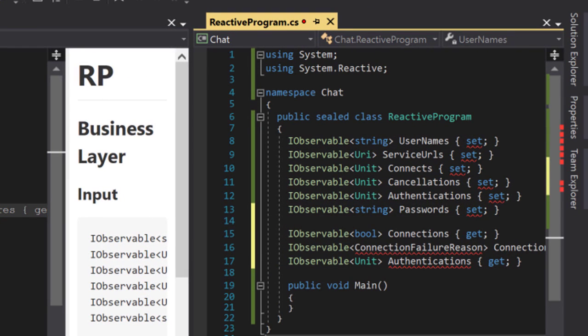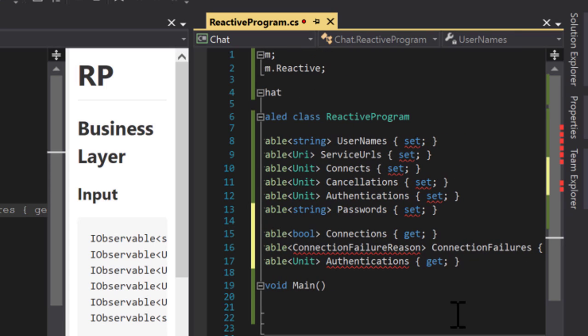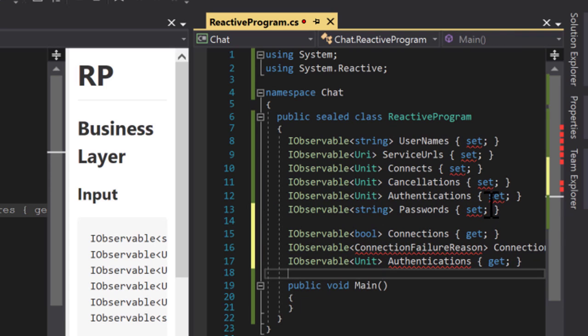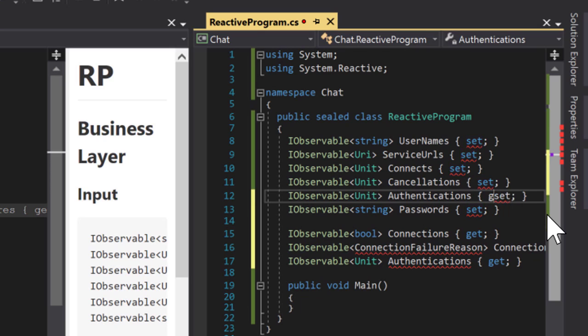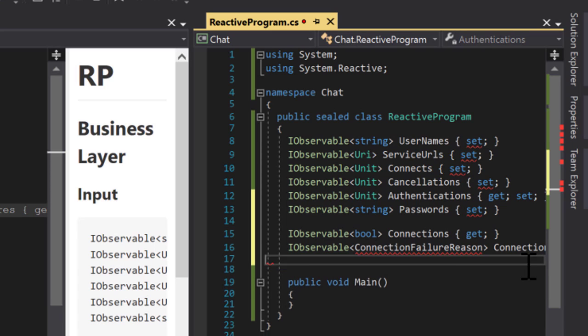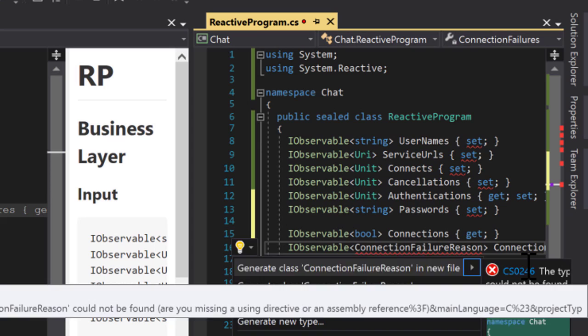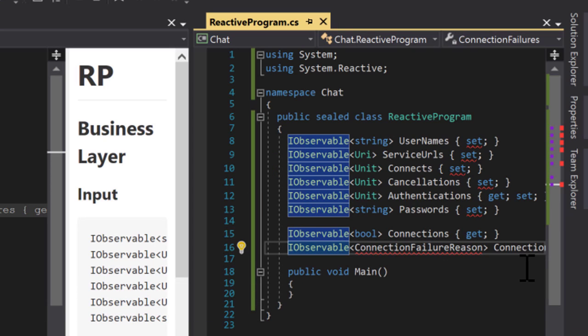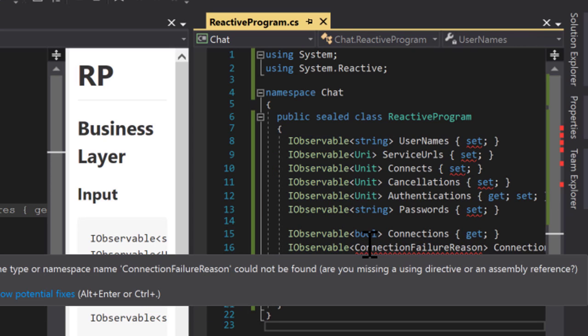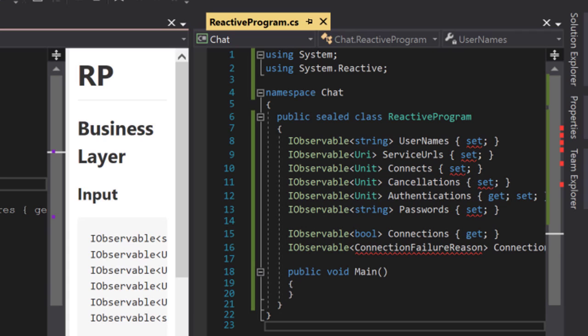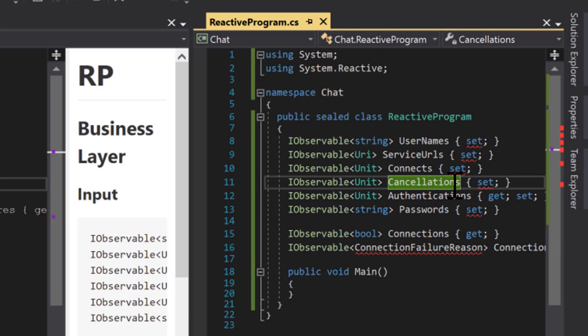And it looks like authentications is the only one that has a getter and a setter, which is fine. So that's authentications done. And connection failures, we'll just generate. Oh, you know what? I'm not going to generate anything yet because I don't know if we'll actually need it. We'll get to that when we get to it. And we're just going to stick with the business layer for now.